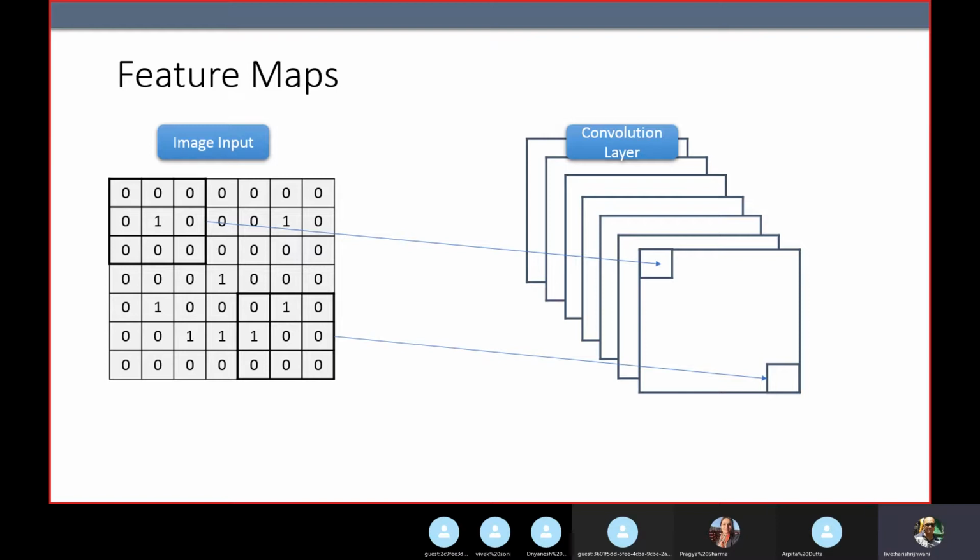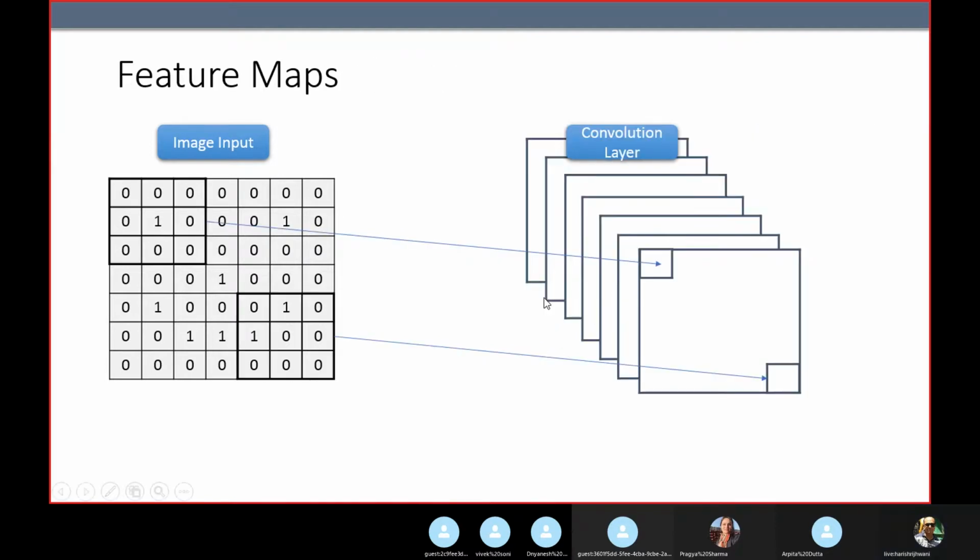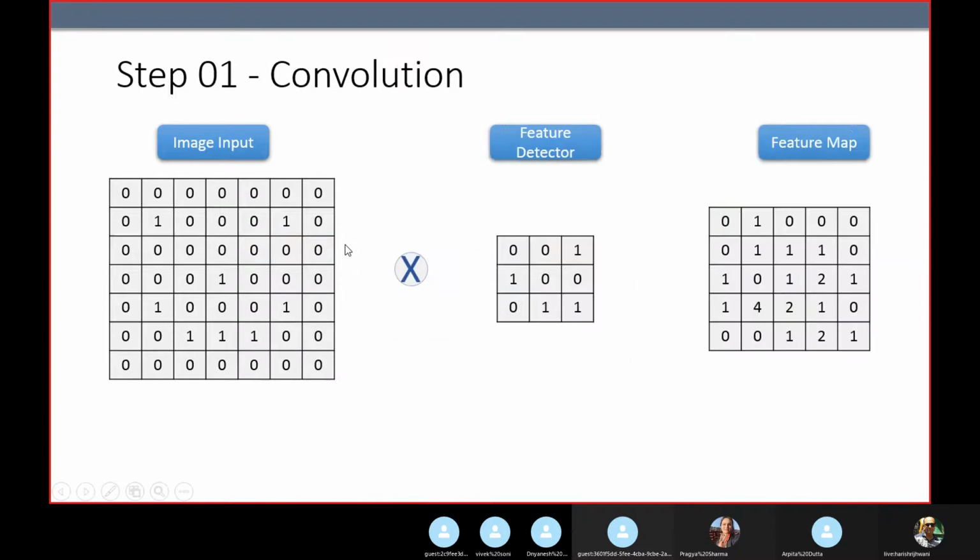Alright, clear till now? You understood what the feature map does? Yes or no? Clear? Yes. Sir, the different layers, how are they going to be different from each other?